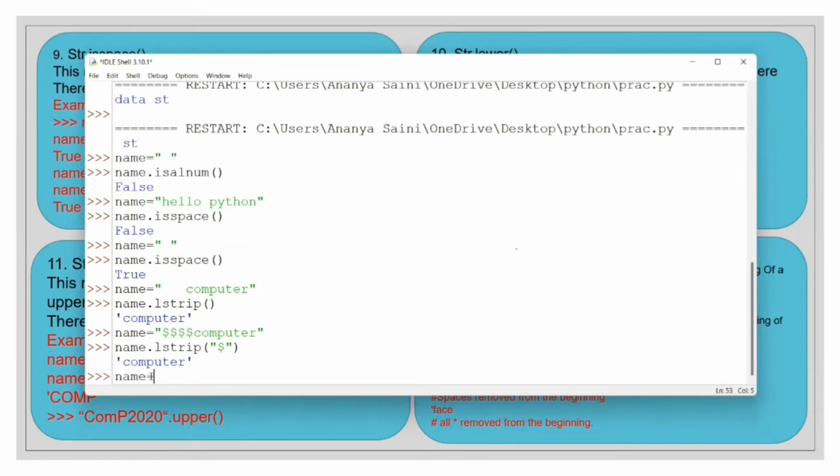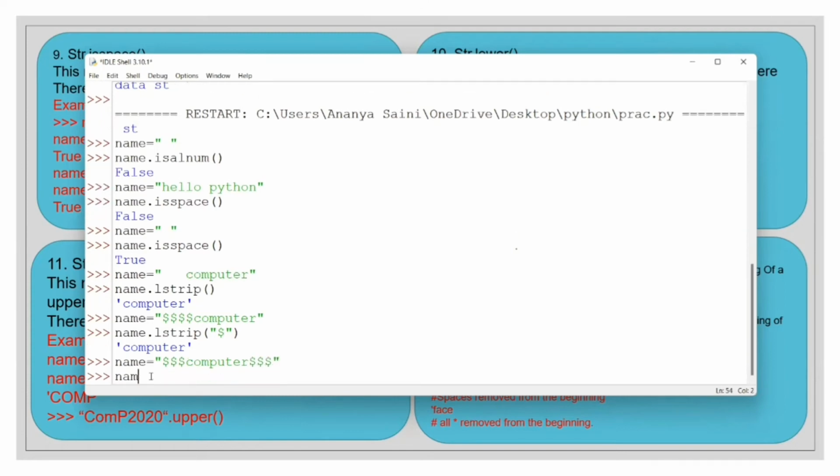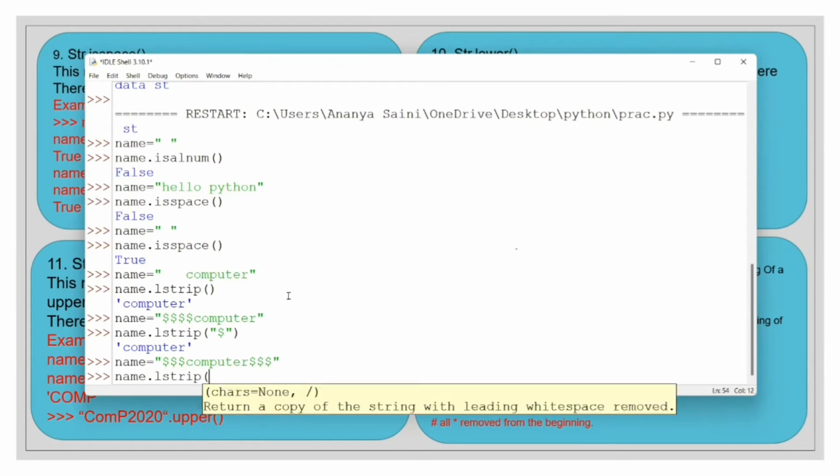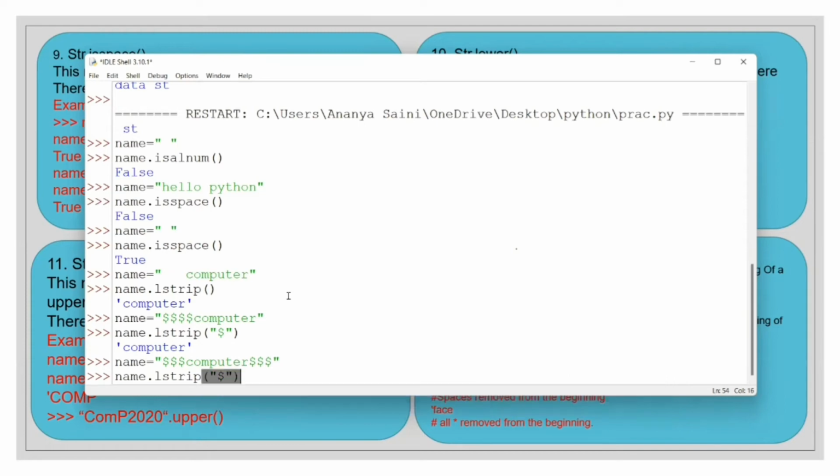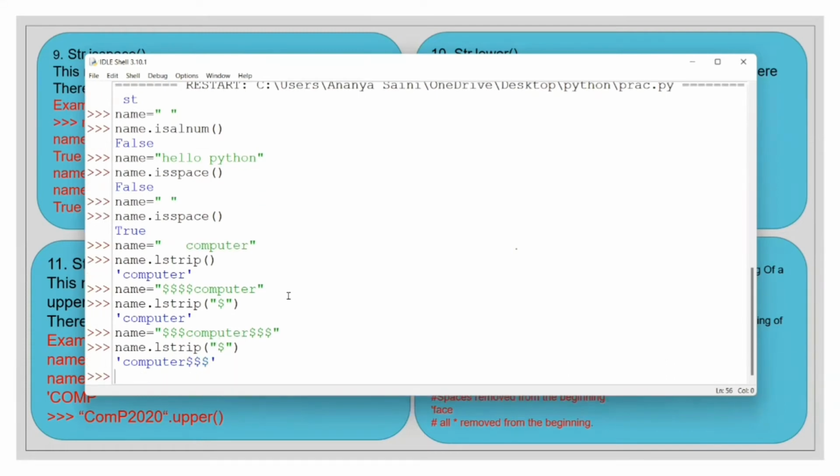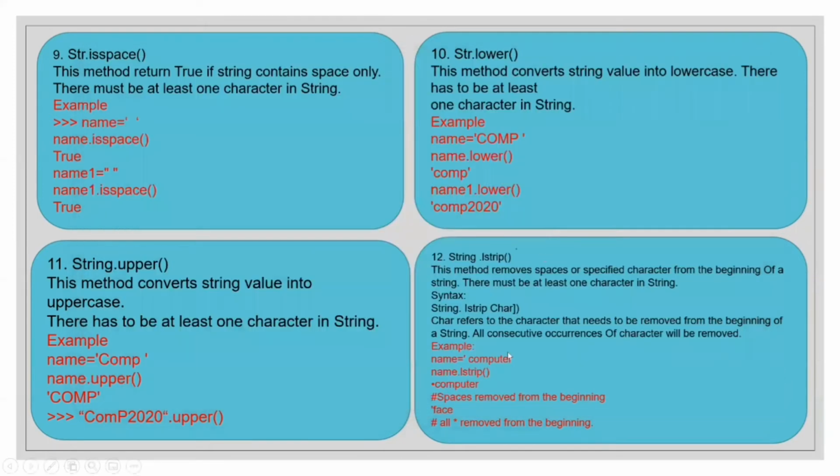And if I have these at the ending also, like this, computer with percent signs at the end, and I write name dot lstrip, it's lstrip, not istrip. L may look like I sometimes, but it's different. Then I give this percent symbol I want to remove. Now it will remove only from the beginning. The ones at the end are going to stay intact, because the letter L here signifies that it removes only from the start.